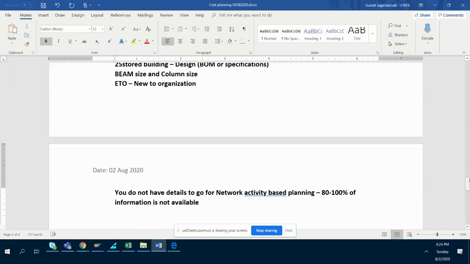Now, here you need to understand that in one shot you cannot go for activity based planning. This network activity based planning, we also call activity based planning, that is ABC. Have you heard about that? ABC, activity based cost planning. Okay. Now you can't go with activity based cost planning. Then what is the alternative? Here you need to go with a step by step process.